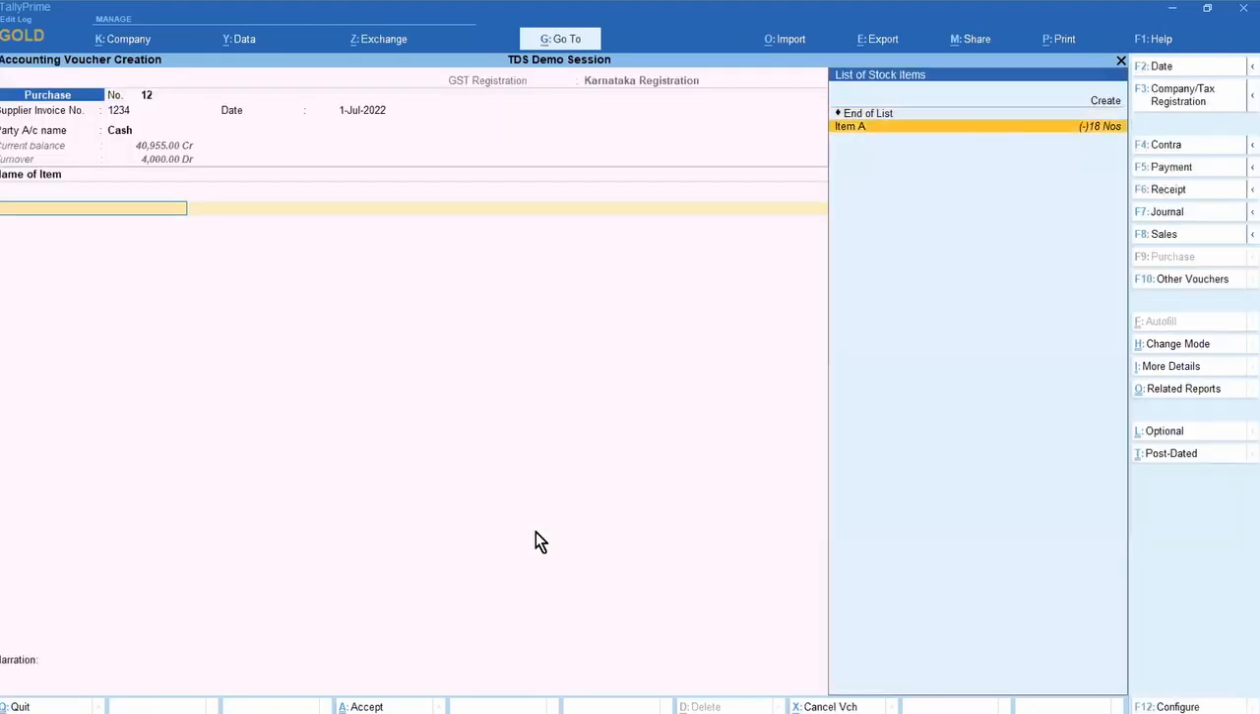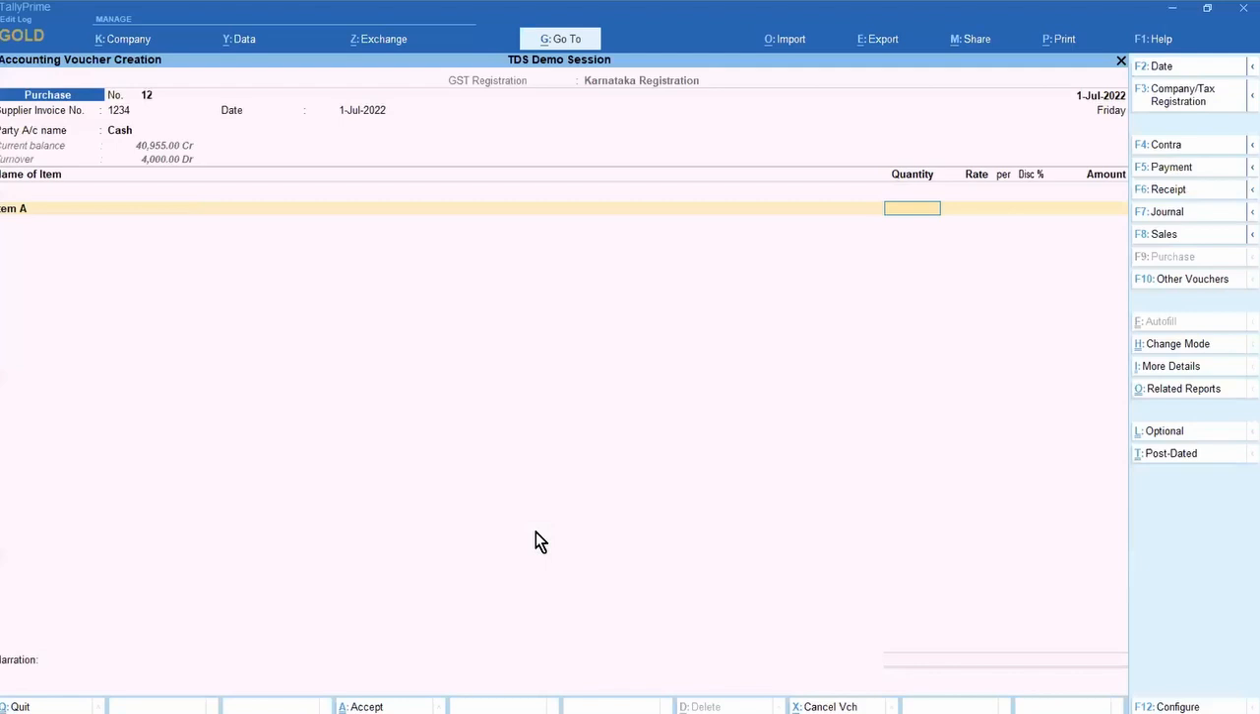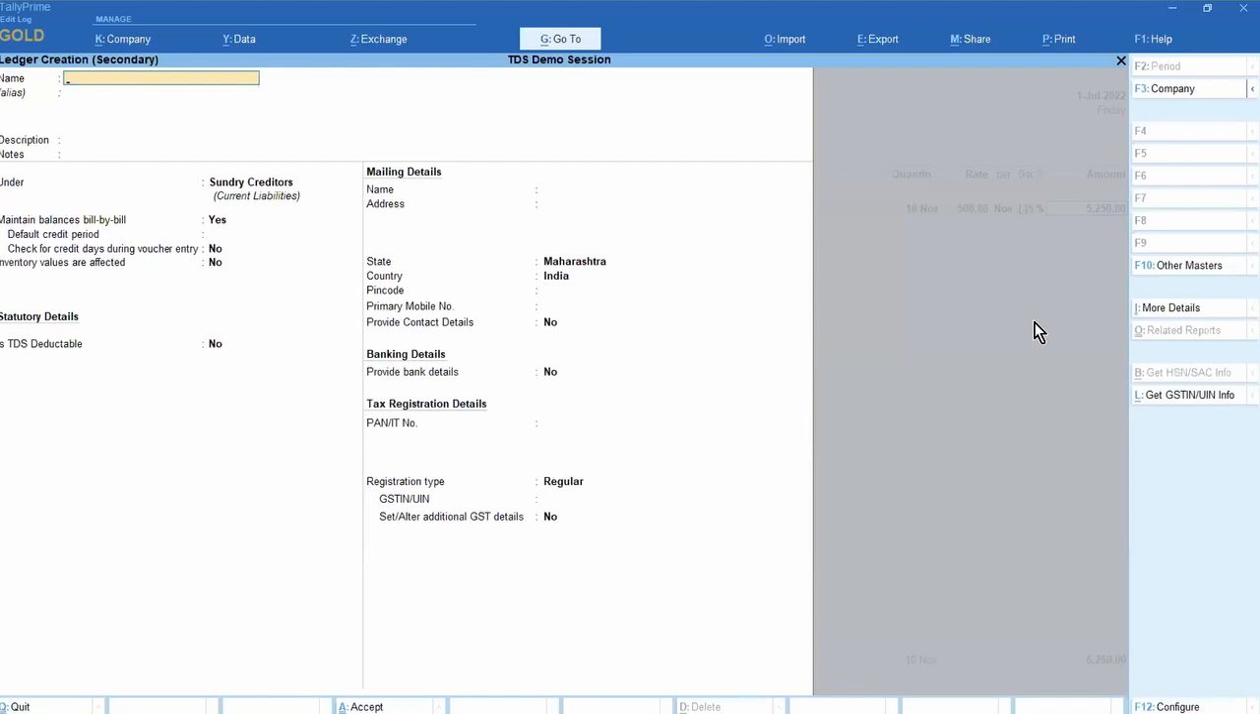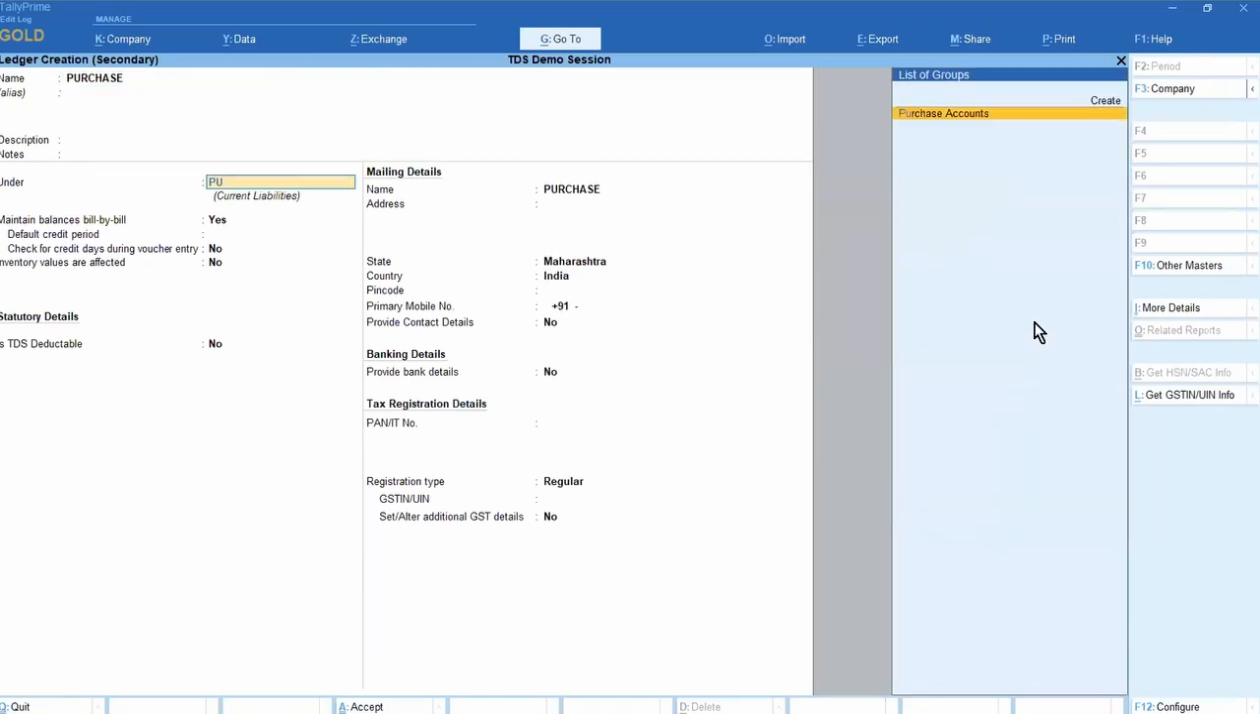Now I am taking item A. Suppose I have purchased 10 quantity, the rate is 500. By default, 500 into 10 is 5,000. If I put -5 in the discount column, what happens? The -5 will be added back to my value, so my value will be 5250. Now it is not required to take GST set off.